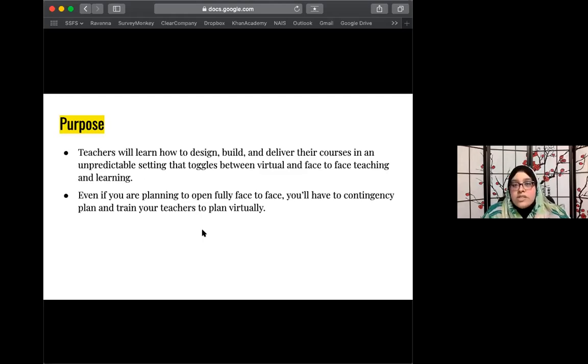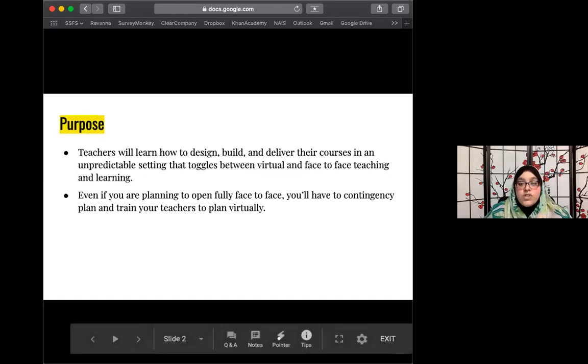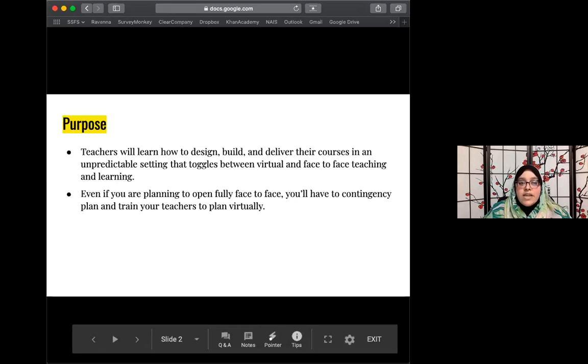From what we learned last spring, going from face-to-face to virtual is much harder than going from virtual to face-to-face. So it behooves you to make sure that your teachers are prepared to plan virtually, even if you're going to be delivering face-to-face.